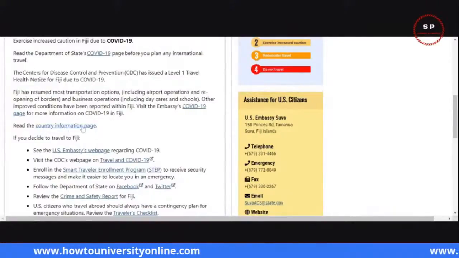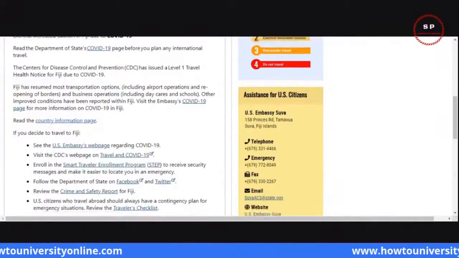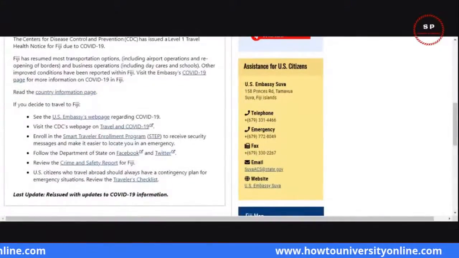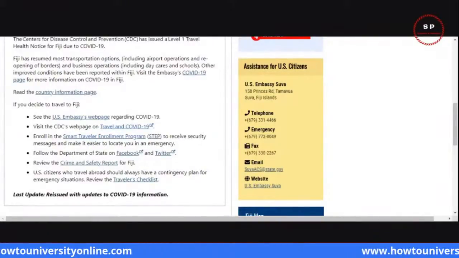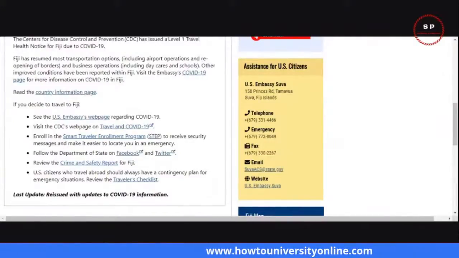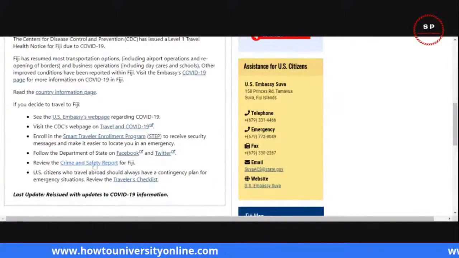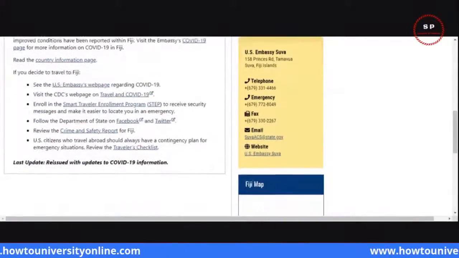Read the country information page. You get information about the country. A lot of information you can get. See the U.S. Embassy's webpage. Visit the CDC's webpage on travel and COVID. Enroll in the Smart Travel program. Follow the department on Facebook, and so on. Review the crime and safety report for Fiji. Now that's something you might want to consider clicking on, and we'll click that here in a sec.